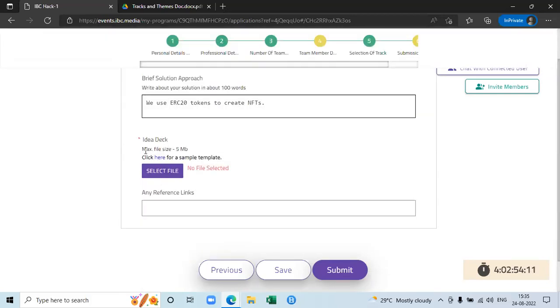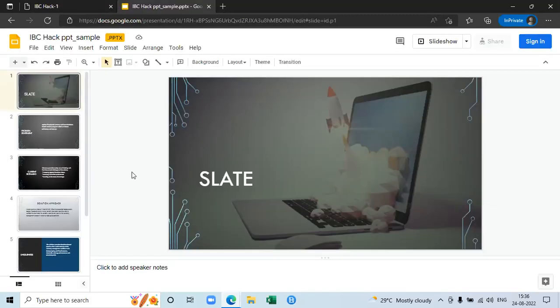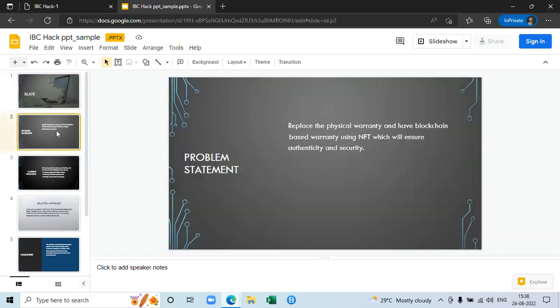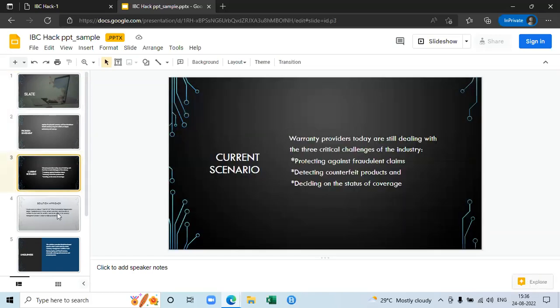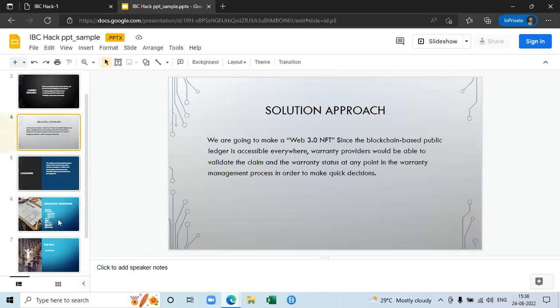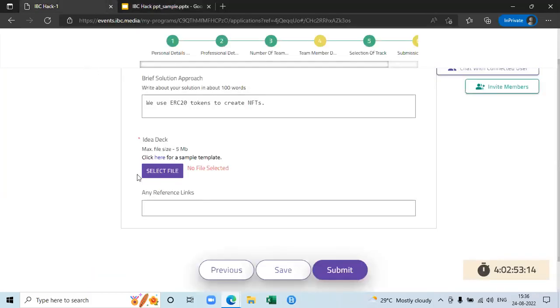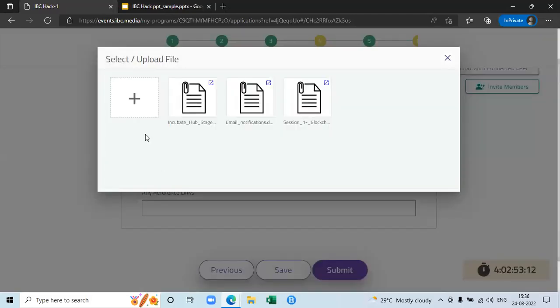In the idea deck, max file size is 5 MB. You can click here for idea. Once you click on that link, you will be redirected to a page that contains a sample PPT. You can go through this PPT and create your own presentation. Once you have created your own presentation, you click select file, click on this plus icon.